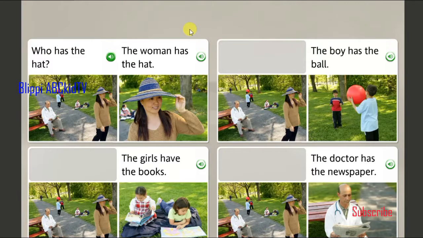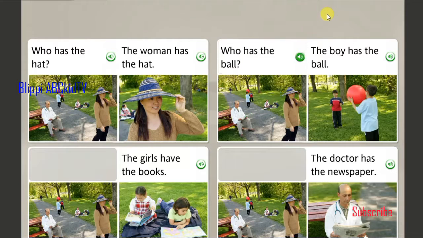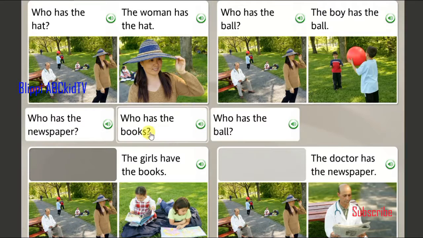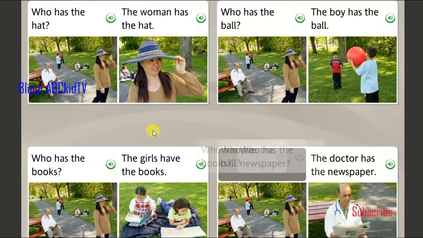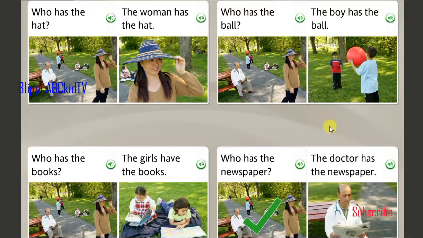Who has the hat? The woman has the hat. Who has the ball? The boy has the ball. Who has the books? The girls have the books. Who has the newspaper? The doctor has the newspaper.